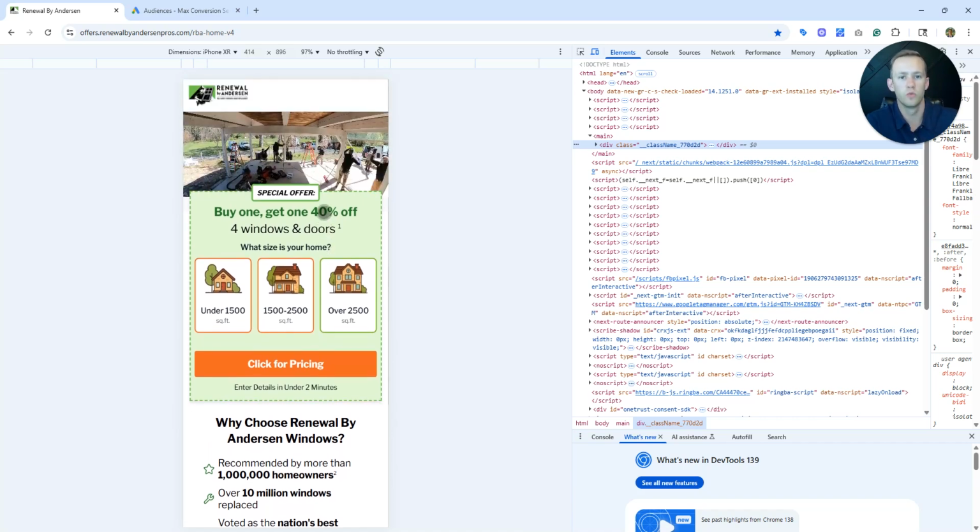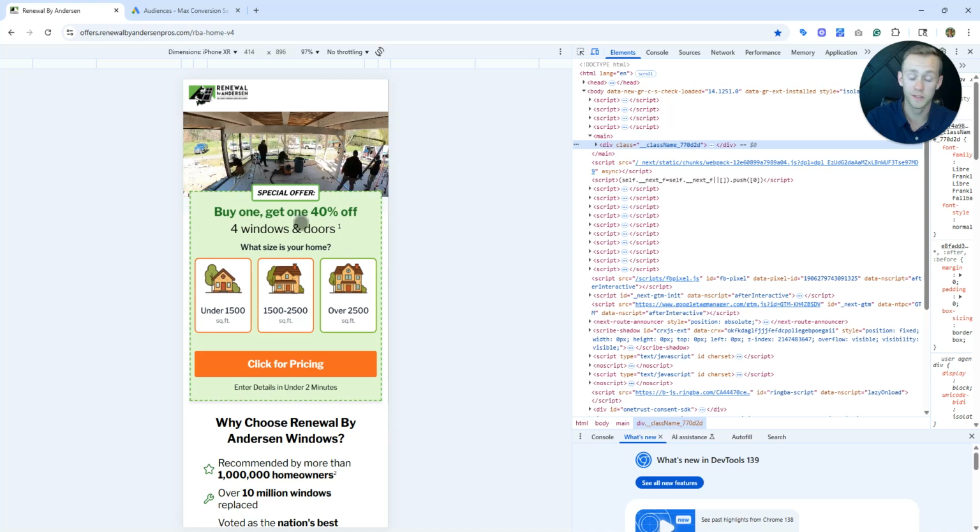And on Google Ads, I always recommend you have some version of an offer. An offer can be whatever is fitting for your industry, but for this one, it's buy one, get one 40% off. A great deal for windows and doors. And then it's got the form right below so that they can check for pricing.